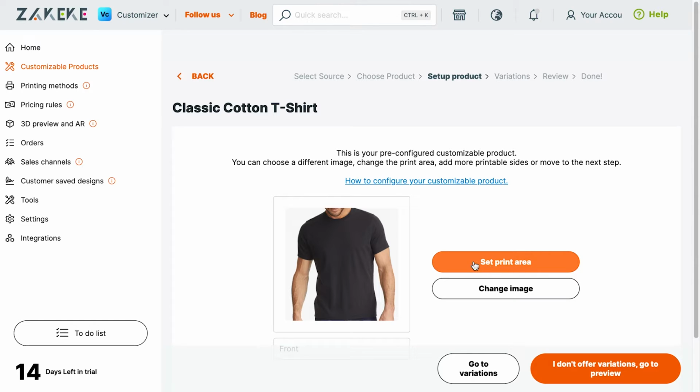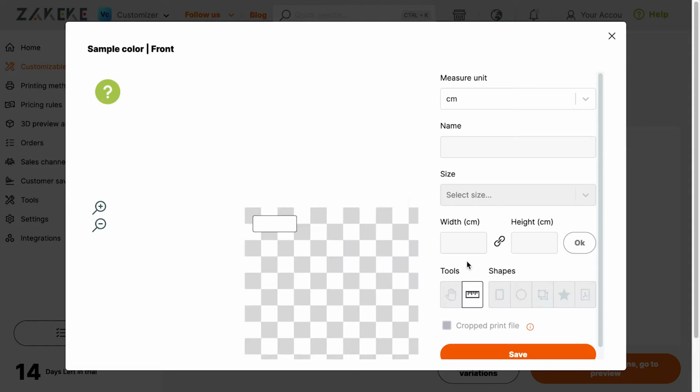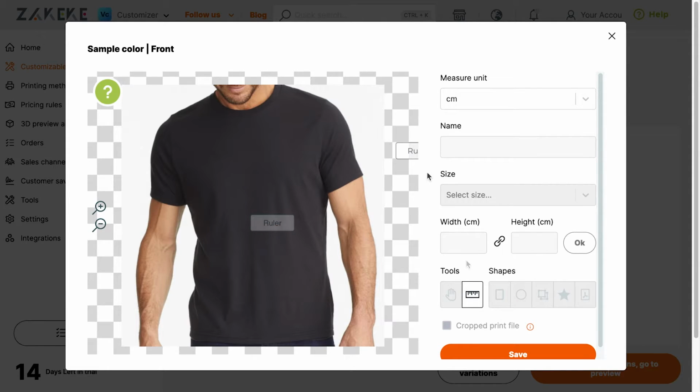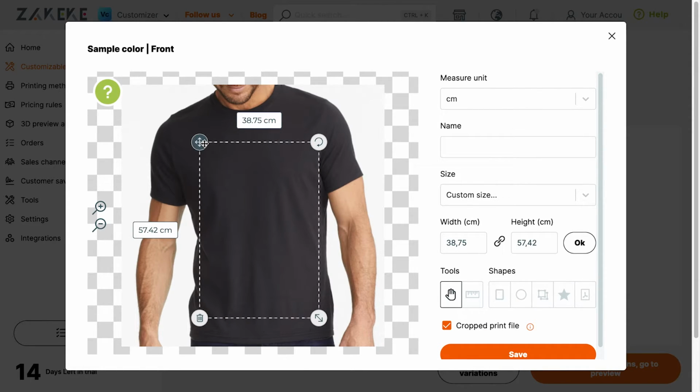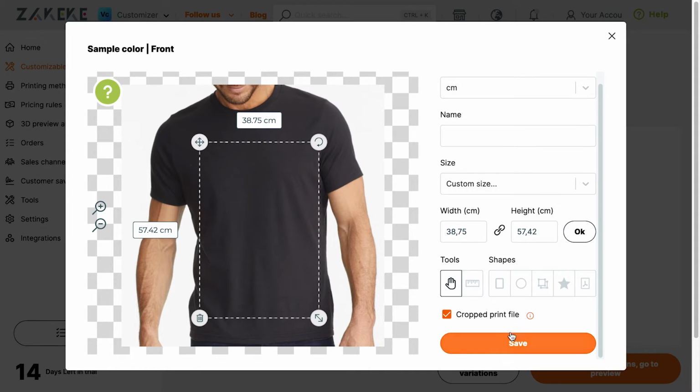choosing Set Print Area. When you click Set Print Area, an editor box pops up with full functions. On the right side of this editor box, you are able to adjust measure unit name, size, and take advantage of the tools and shapes here to seamlessly adjust the printable area. You will need to indicate the product size, then create a rectangle area or any other shapes by using this function. And here you go. After that, don't forget to click the Save button.